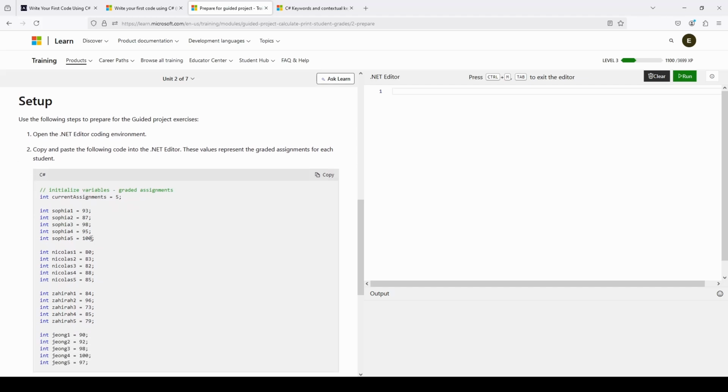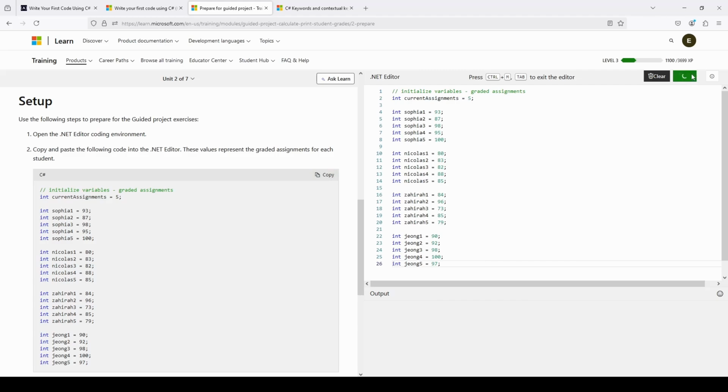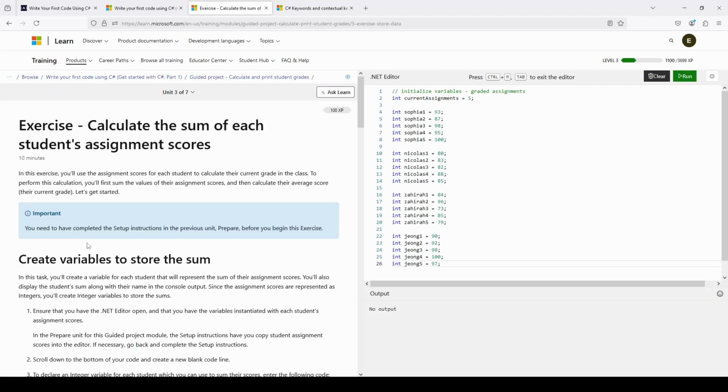So here are the grades. All right, number of assignments so that you can average. Each grade is a variable. Okay, so just copy this in. And not even any output. Next. Alright, you'll use the assignment scores for each student to calculate their current grade. To perform this calculation, sum the values of the, so just get an average.